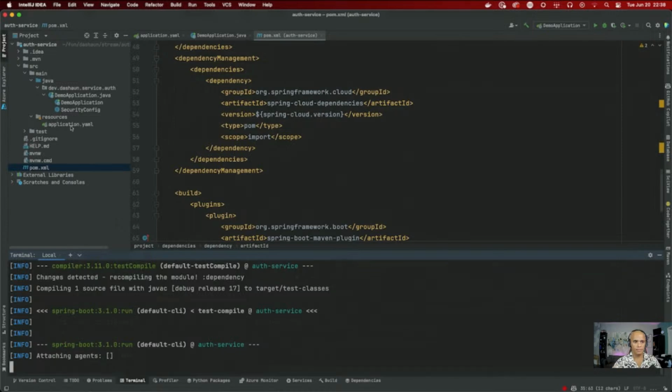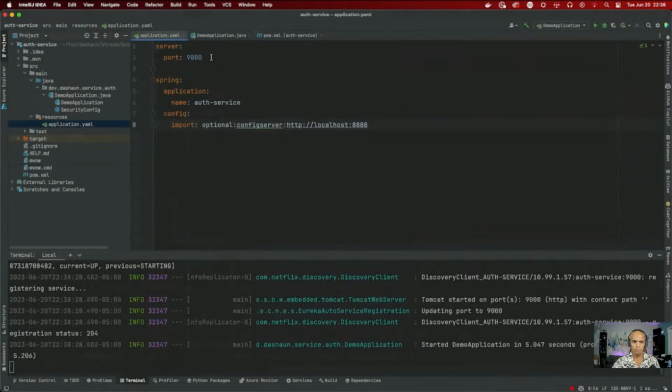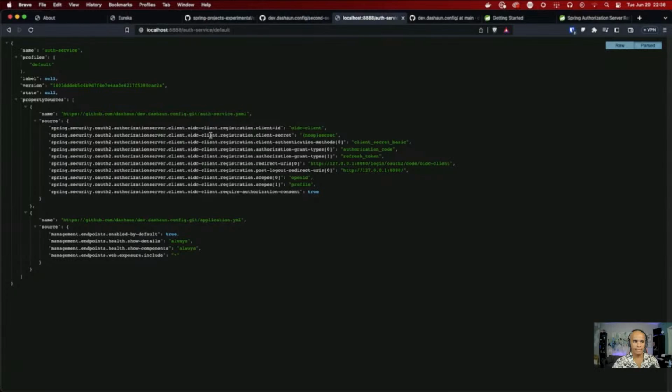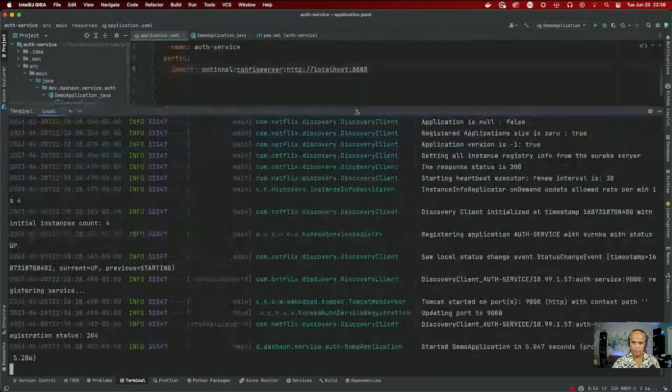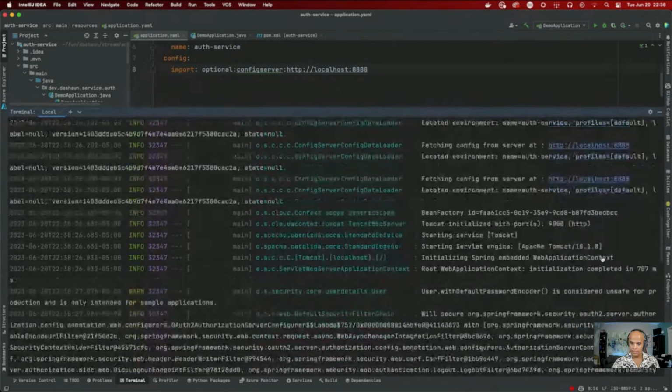Remember, I think I put it in here. It's starting up on port 9000. I could have configured that over here, but I didn't. So let's see what it did. It should have started up and said, hey, I'd like to get some configs. And then got its configs.